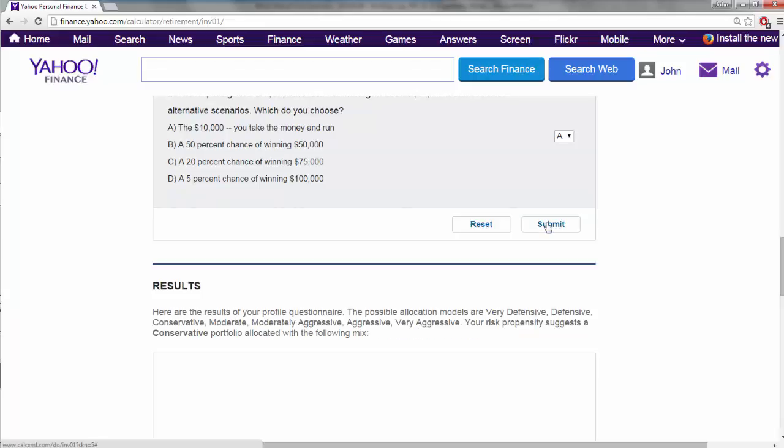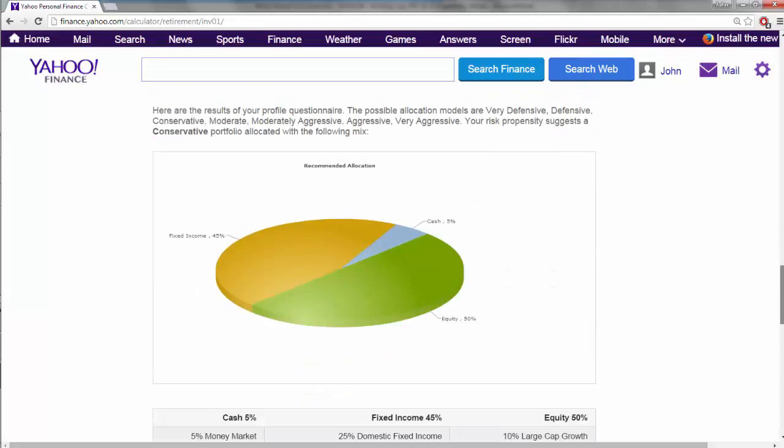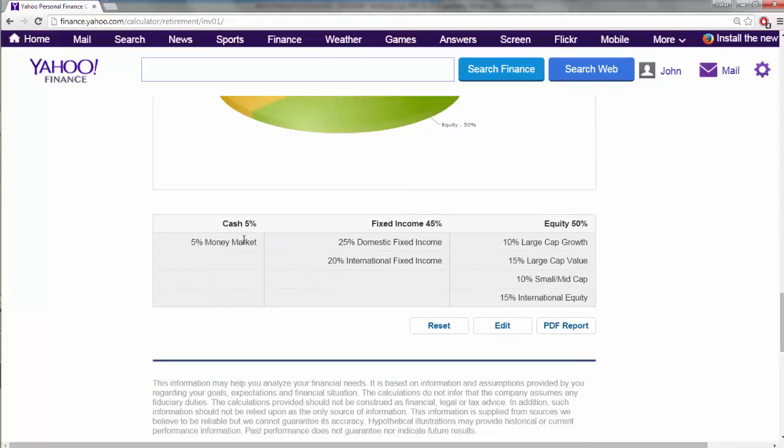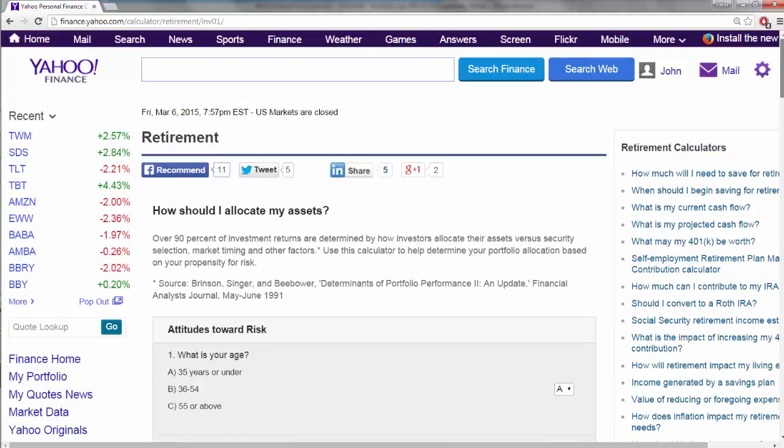I'm going to just go ahead and submit this and give you a visual of what you'll get. It'll show you your recommended allocation based on the way you answer your questions. It'll show you generally how much you should be investing in fixed income, cash, and in equities. It'll further break down the cash into money market, whether it's a fixed income or international fund, and large cap, small cap, mid cap, or international funds. So you get a pretty good breakdown just by going through this 10-question questionnaire.